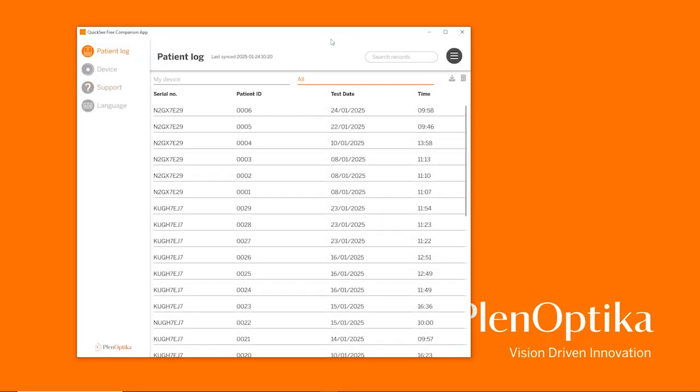And that's all. All in all, this companion app, combined with your QuickSee Free, empowers professionals to manage records, check the results, and create comprehensive reports.